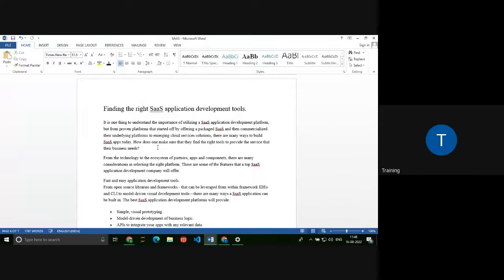From the technology to the ecosystem of partners, apps, and components, there are many considerations in selecting the right platform. These are some of the features that a top SaaS application development company will offer. Fast and easy application development tools, from open source libraries and frameworks that can be leveraged from within framework IDEs and CLI to model driven visual development tools. There are some ways a SaaS application can be built.